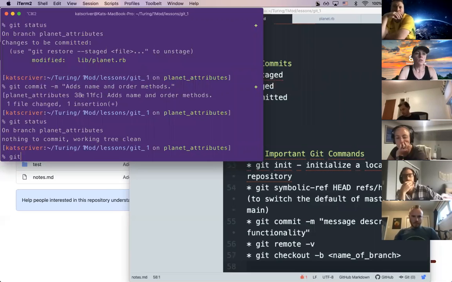So I'm going to do git push. Where do I want to push it to? The name of the remote repository is origin. But then here I put the name of my branch, because that's what I want to push up to my remote repository. So my branch is called planet attributes.